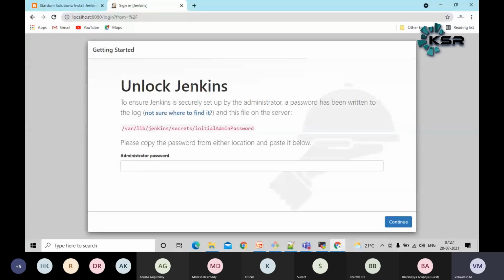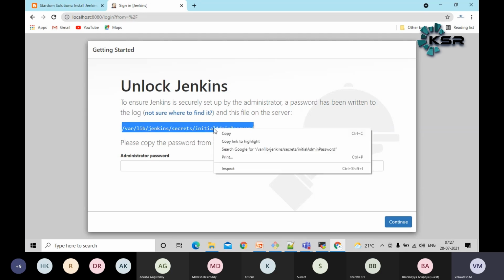Now we need to set our initial configuration, guys. That means admin username, admin password, and email ID configuration. Also, we need to install some required plugins, guys. Before doing that part, currently, Jenkins is locked, guys. Okay. Now I need to unlock this Jenkins.